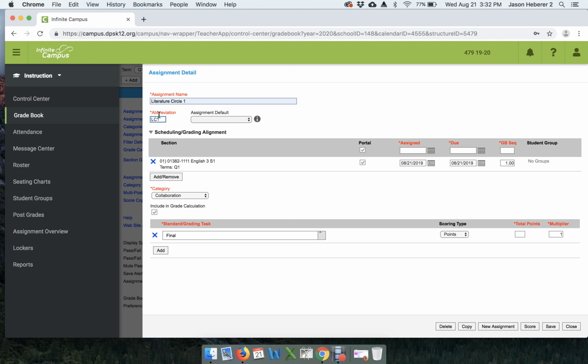Category, you're picking which standard this goes under. We only have one standard, so we have to do collaboration. It is included in grade calculation. It is final. We are doing points, and everything is going to be scored out of 4. We know that. So we're going to go ahead and click Save and Close. We now have an assignment.